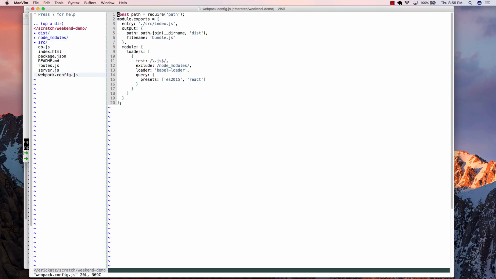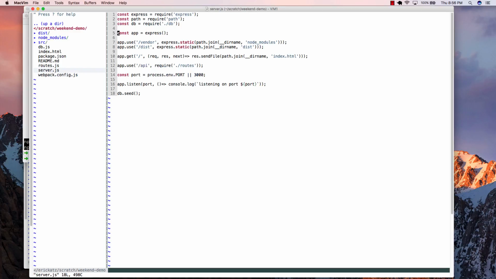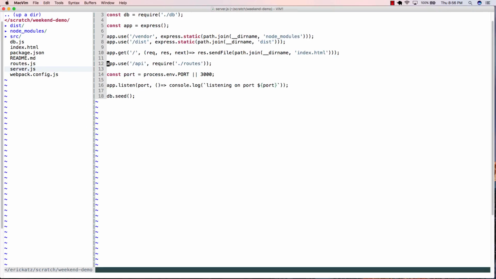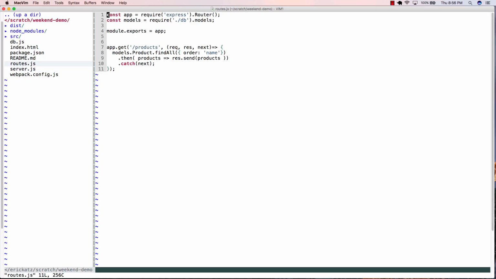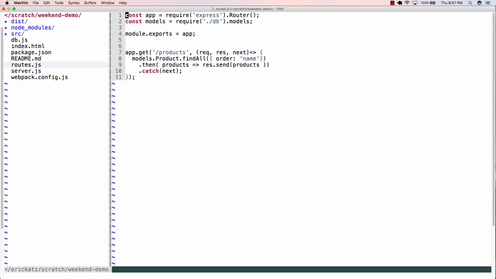It's got our web config. It's got our server. I've got a route for vendor. I've got a route for dist. I've got a router for all of my API calls. If I look at my routes, again, in a more complicated app, you would have your routes in a separate routes folder, but this is just bare bones. Again, if you've created apps a few times on your own, you can start taking a look at this if you want to. But when you're creating things on your own, you're going to come up with something similar to this. These were our routes.